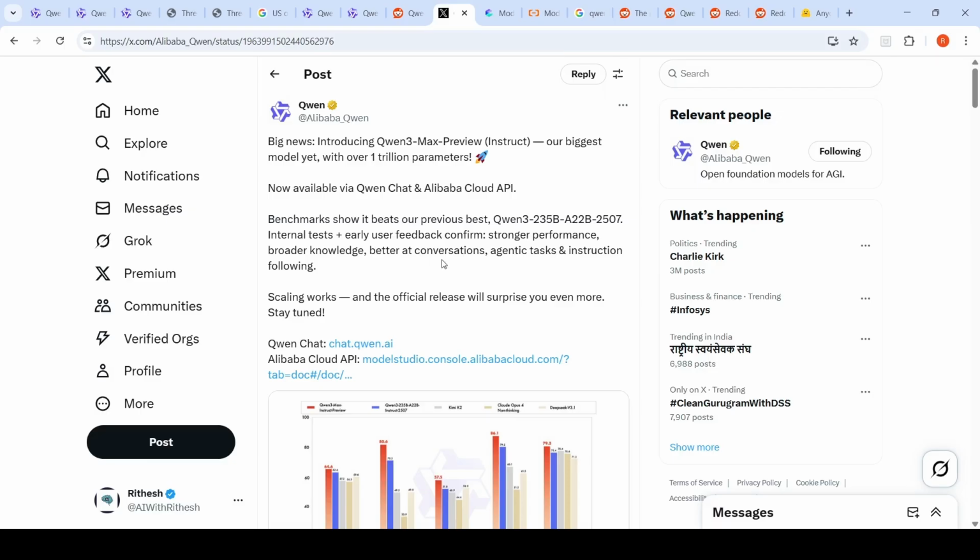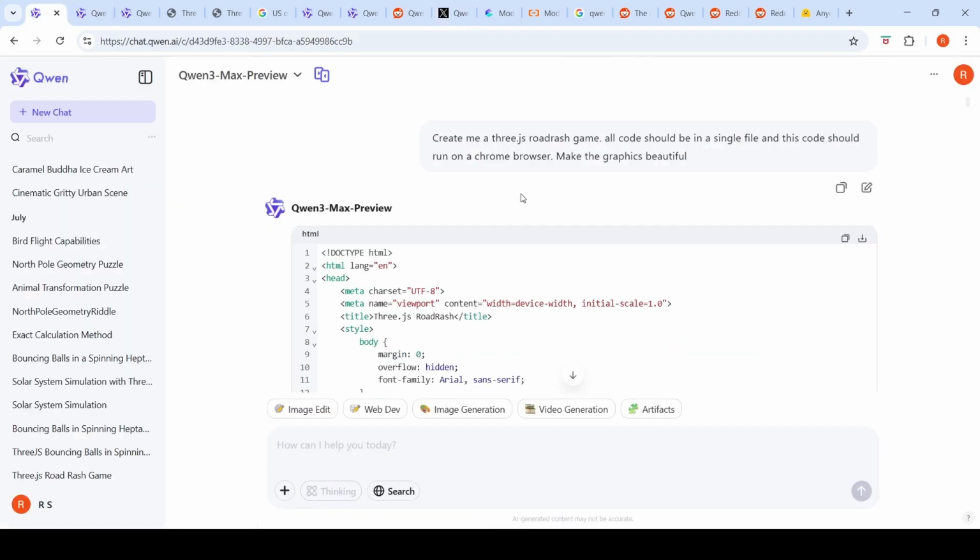So what they are saying is that this particular model is better than their previous best model, which is the 235 billion parameter model. It has stronger performance, broader knowledge, and is better at conversations, agentic tasks, and instruction following. So we can test it out at Qwen Chat. So that's what I'm doing over here.